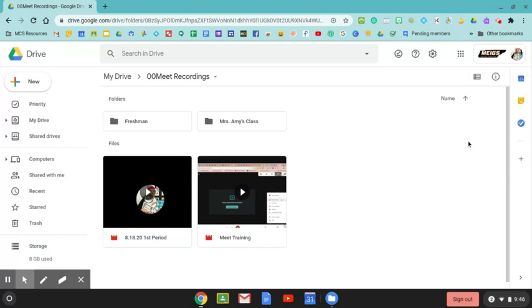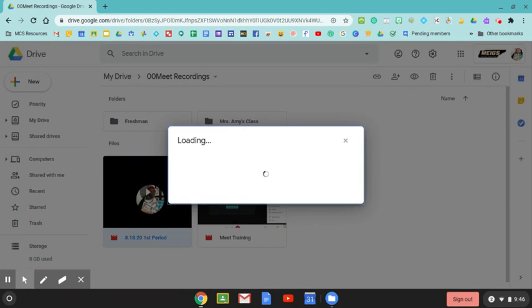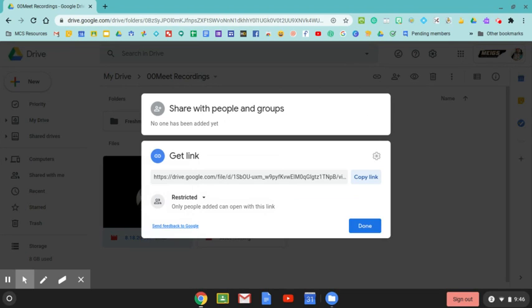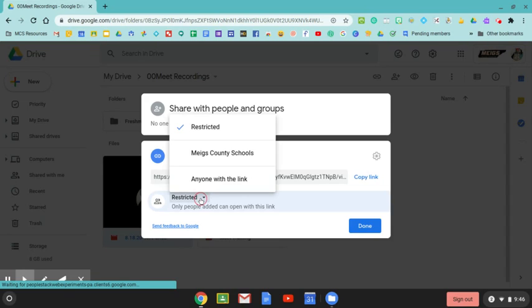Okay, let's say you're wanting to share the video that you did to your Google Classroom. So this is very important. When you highlight it and you get the shareable link, be sure that you change the settings on here. You need to change it to where it is not restricted. So I'm going to click the restricted arrow here, and I'm going to put anyone with the link. You can always put anyone in Meigs County Schools.